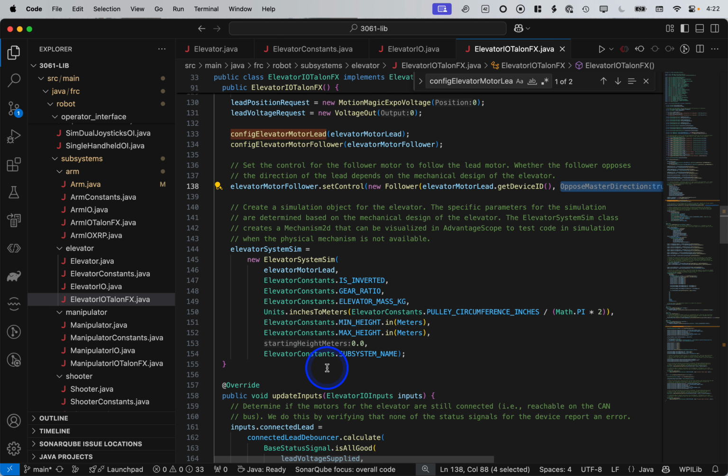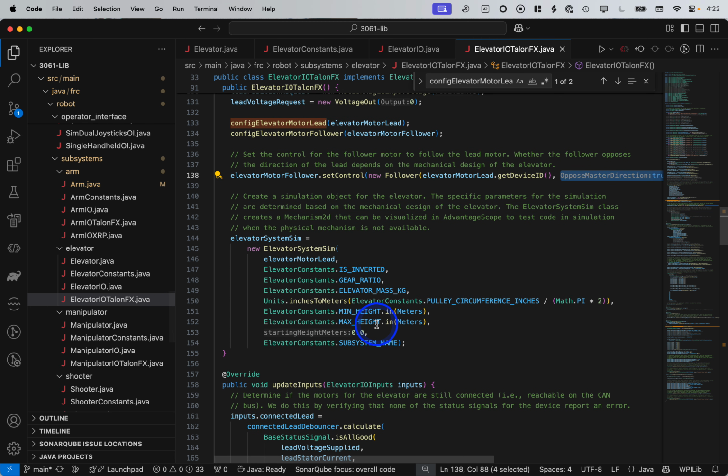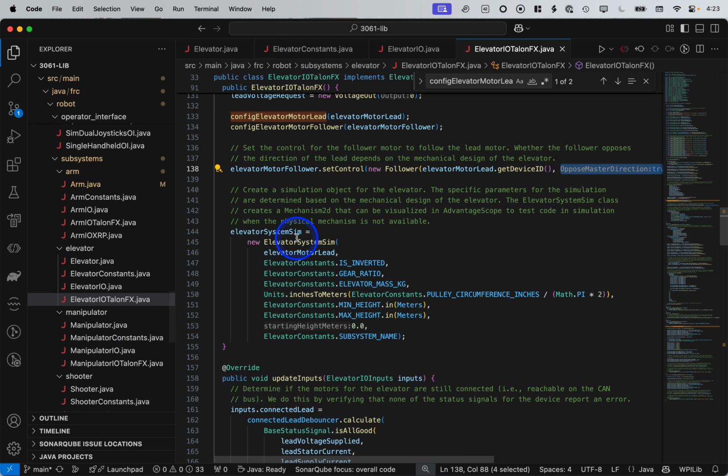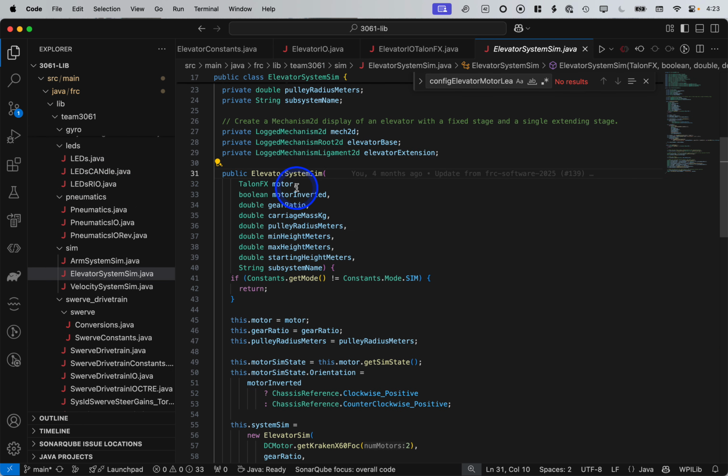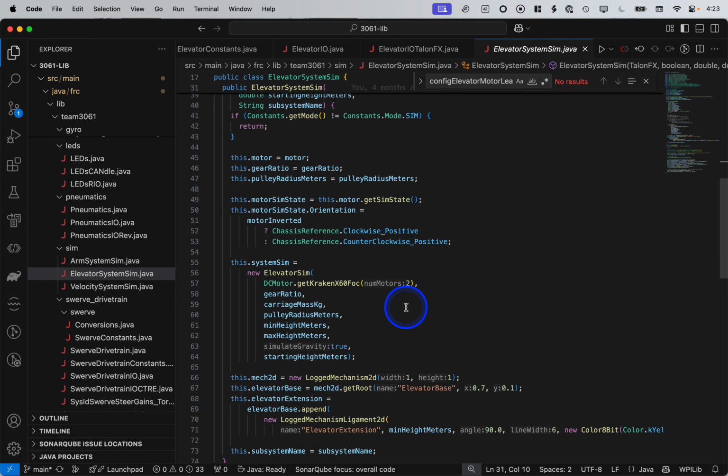Here's our simulation object for the elevator. This is the third type of system simulation that 3061 lib supports, very similar to the other two that we saw. To dive into it in a little bit more detail, a quick look at it. A bunch of things in terms of the gear ratios, the mass of the carriage, the pulley radius, min and max height, starting height, all these things.